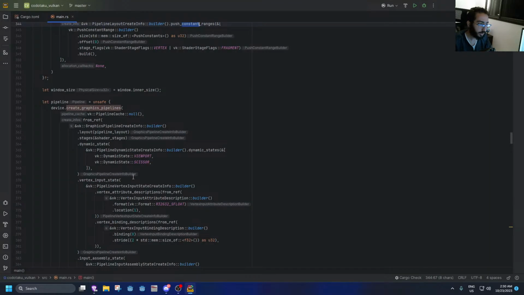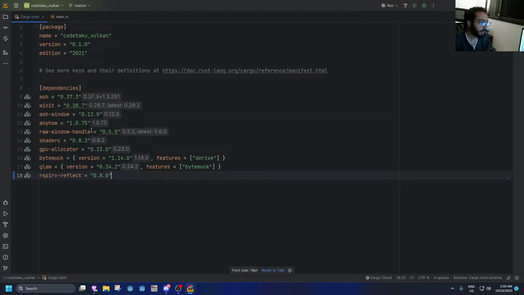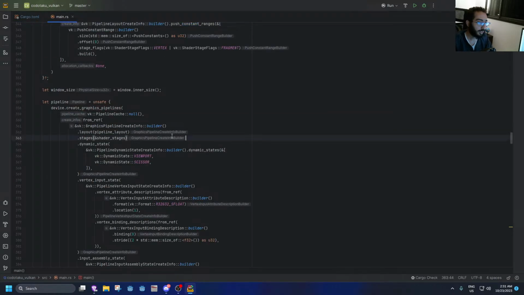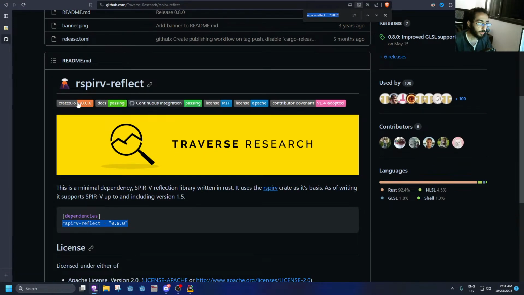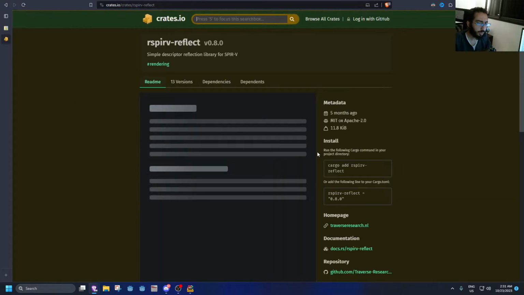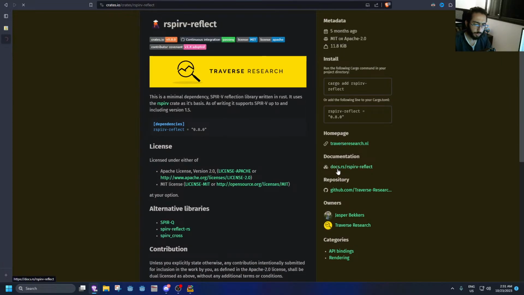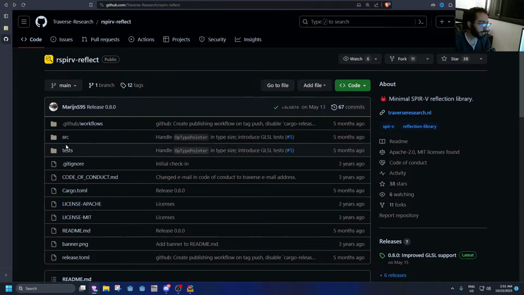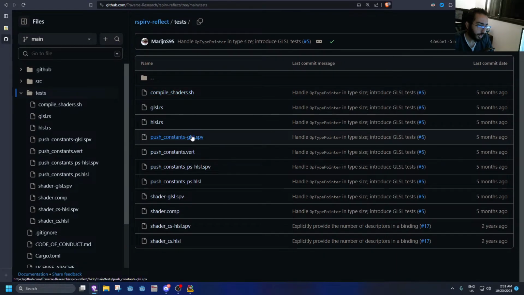So rspirv-reflect, let's go to Cargo.toml, let's add this into the dependencies. We have another dependency there, great. And let's see how we could use it. So let's go to crates.io, documentation, or we could look at the examples actually. Okay, go back. Let's look for the examples real quick. Tests. And then there's push constants GLSL.spv, push constants vert.